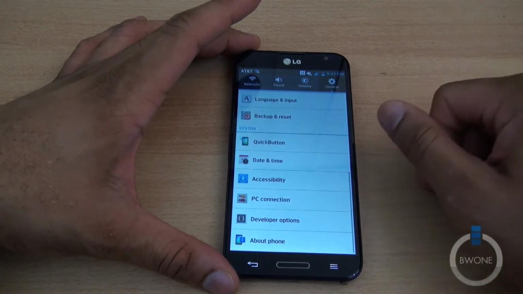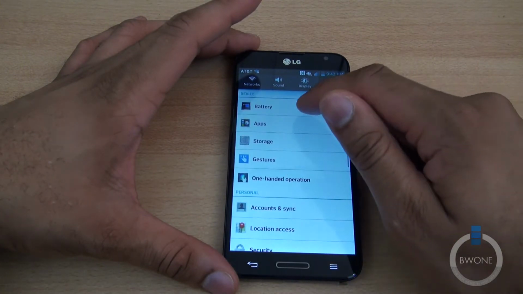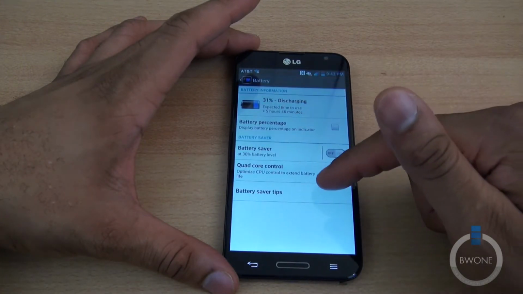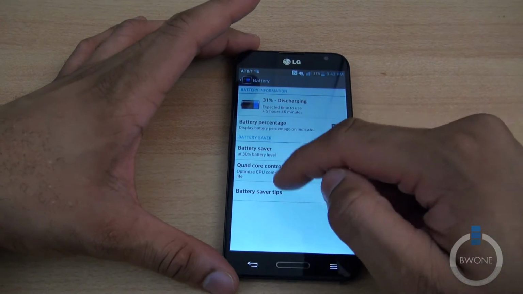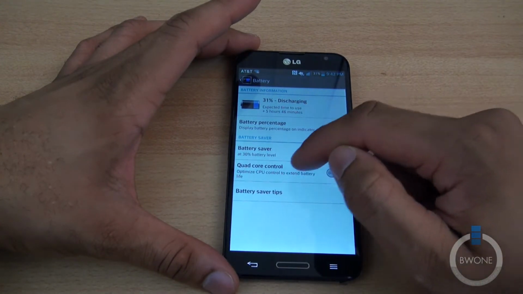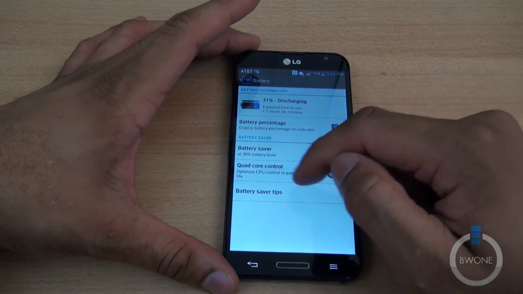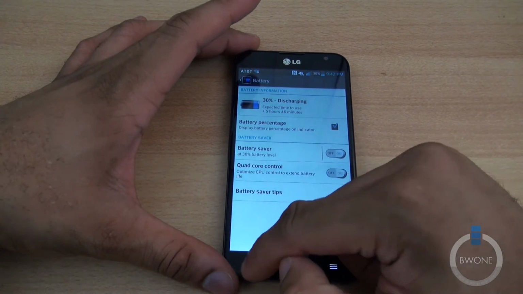The general, where they kind of just dump everything else, which here is your battery. It gives you a nice idea of your battery: expected time usage, battery percentage. We can pop that up there. Battery saver, quad core controls, which is pretty nice. You can optimize it as you want to save battery.